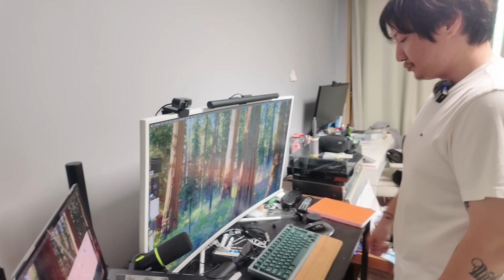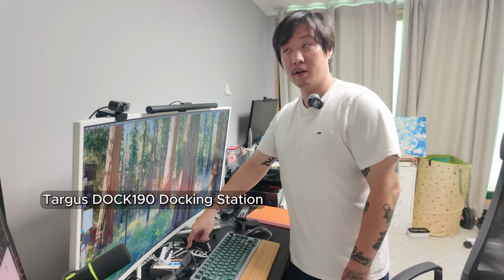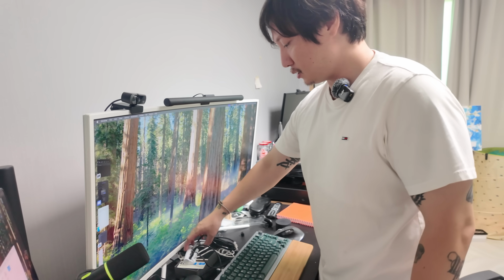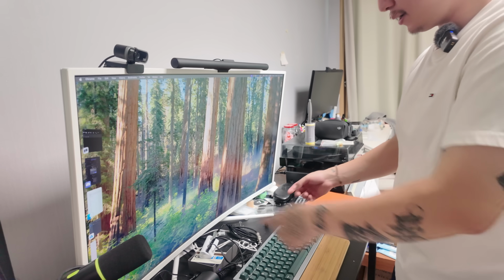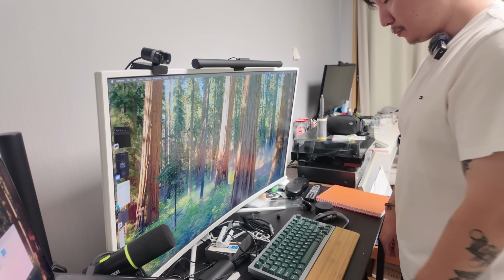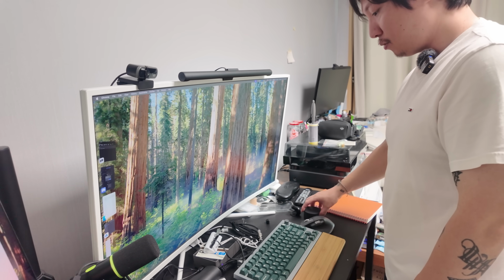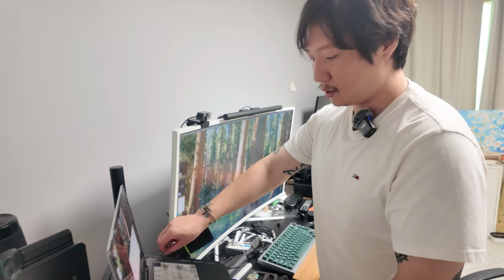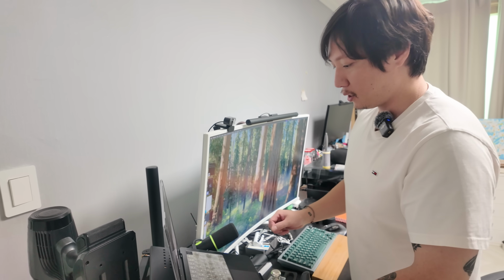And then the Targus docking station. So all my stuff is connected to this docking station. I have my monitor hooked up here, mic, another port. Everything is connected here. So when I go outside to the cafe or something, all I do is unhook this one USB-C and I plug it back in.